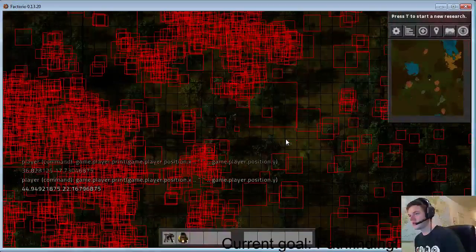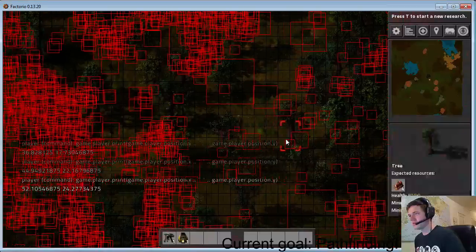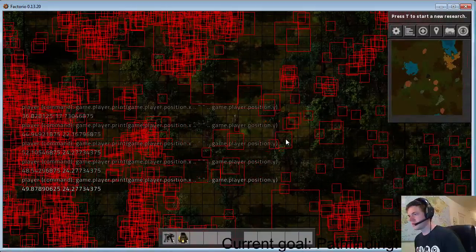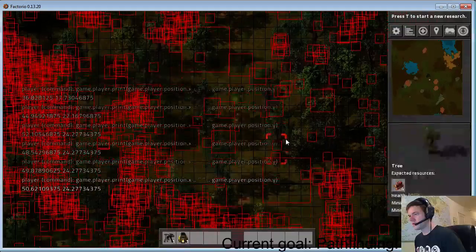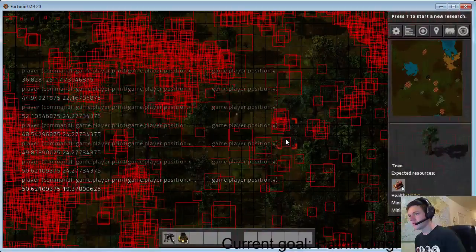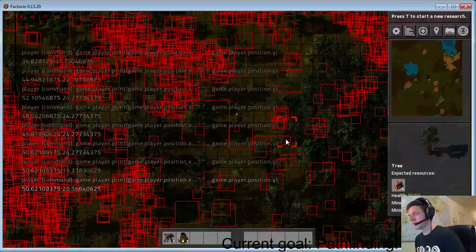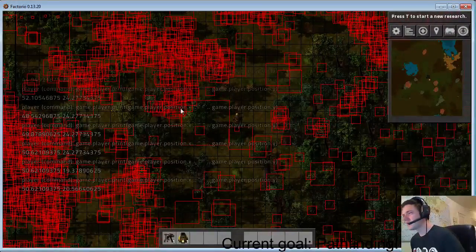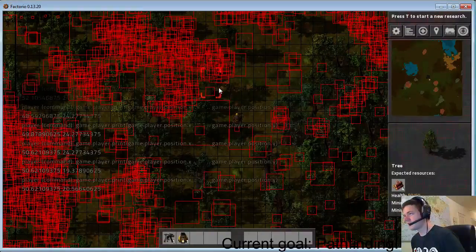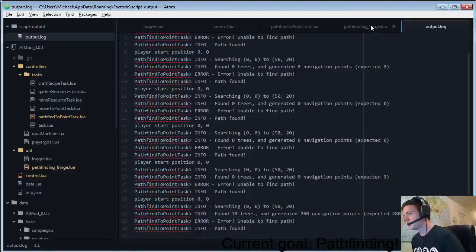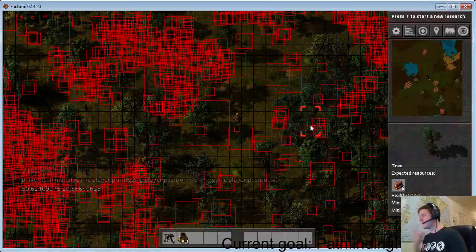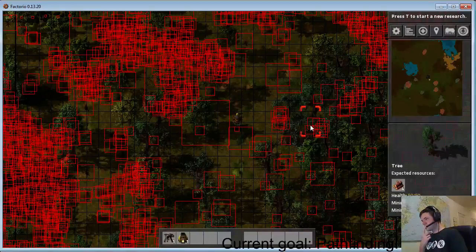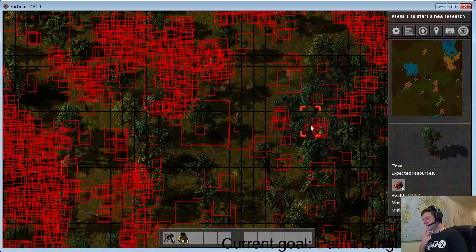36, 17, 44, that's 52. That's 50. 50 and 20 is going to be up here. This one. Okay. So there's definitely some trees that are, I feel like, intersecting, and I didn't find anything. Did I mess up my boxes?